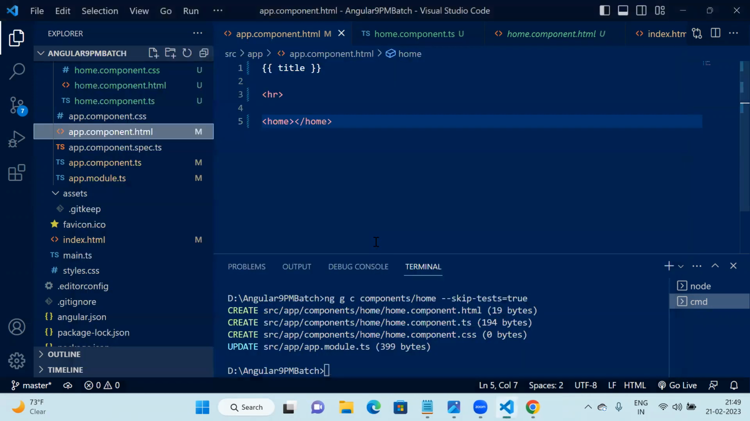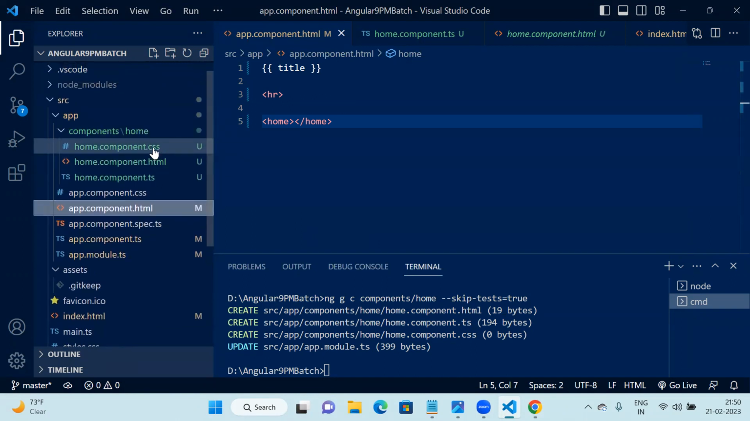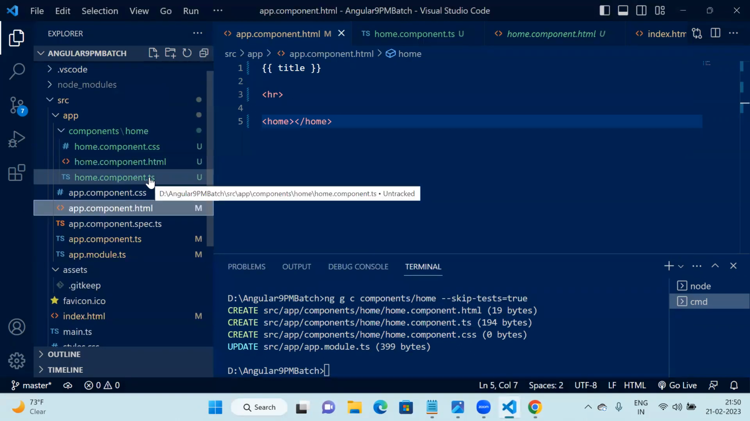We don't require it. So we are displaying this component over here, and now if you see, we are able to see the component. The component will always have an HTML, CSS, and TypeScript file. And when we work in real time, it will ask for writing unit test cases also, so you have to include that spec.ts file as well to work with unit testing.